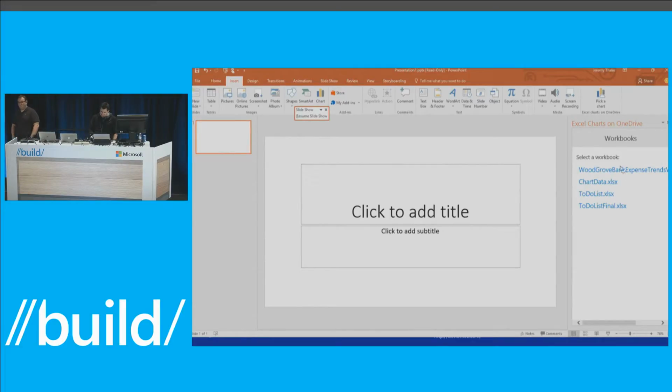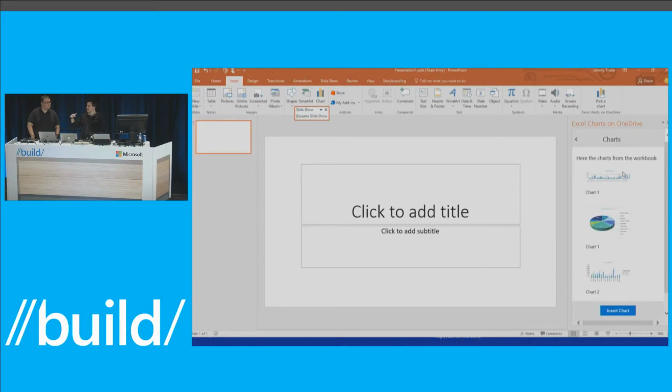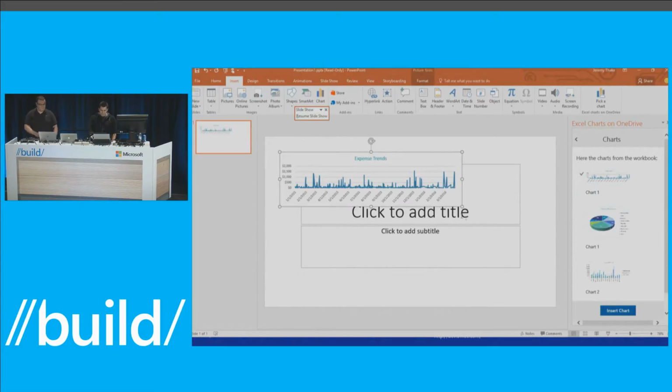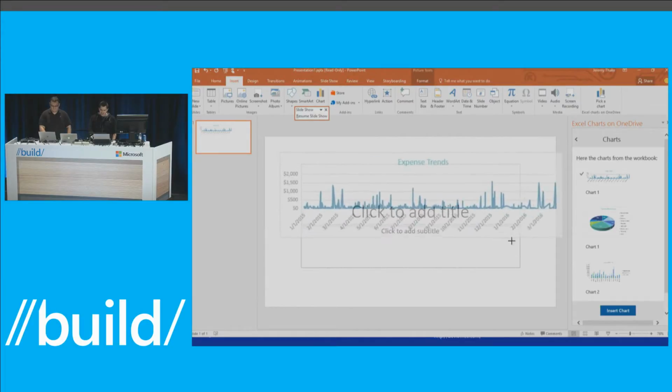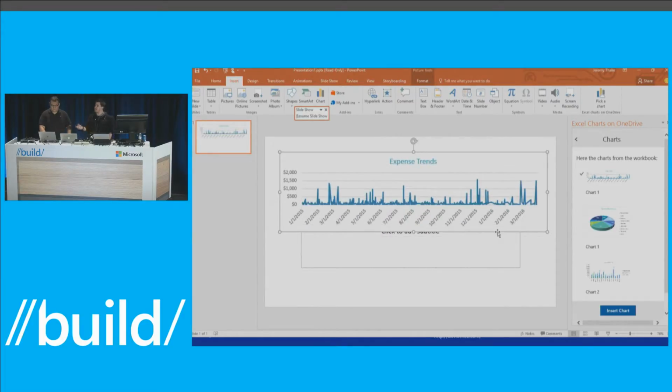So for instance, you can see here that I can see that Woodgrove Bank expense Excel file that's living in my OneDrive for Business. When I click and launch into that, it's going to use the Excel REST APIs to find any charts in any of the sheets that live inside that spreadsheet document. If you remember that initial chart that got created based on all the transactions over time, I can now insert that directly in there.